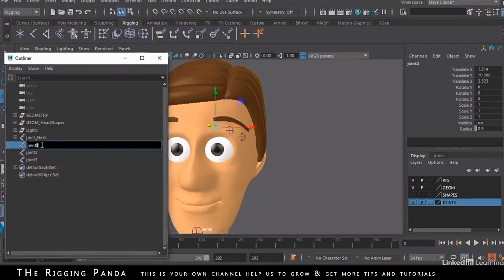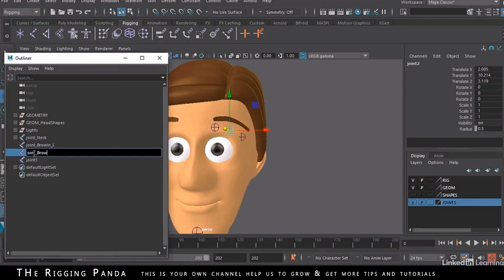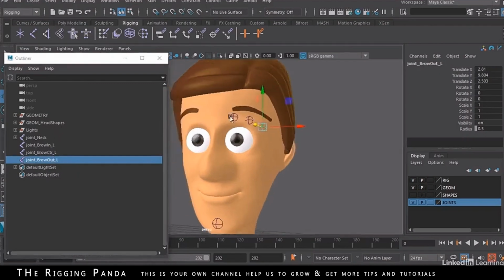So joint 1, let's rename that joint brow. That's the inner brow, the left inner brow. Let's do that for the other one. That's our center one, brow, center, left. And then one more: brow, outer, left. So I have inner, center, and outer. That's fairly descriptive. And then we need one for the cheek.